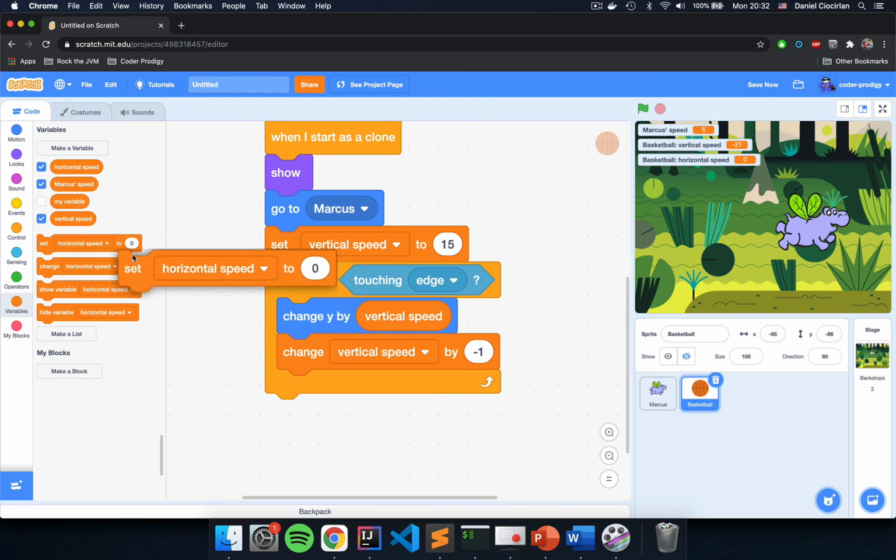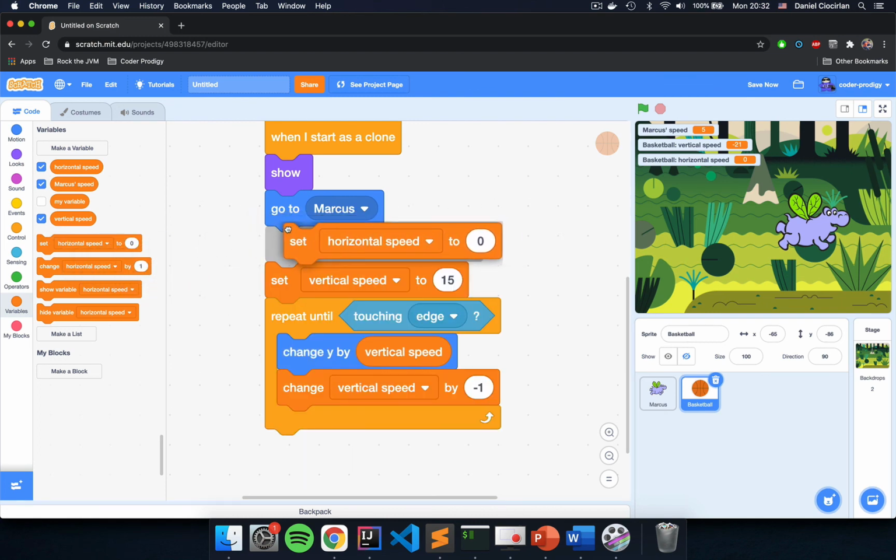So I'm going to drag the set block, and I'm going to drag it right above the other orange block. And I'm going to set horizontal speed instead of 0, and I'm going to set that to whatever the value of Marcus's speed was, right? So I'm going to drag the orange Marcus's speed and place it in the space for 0.